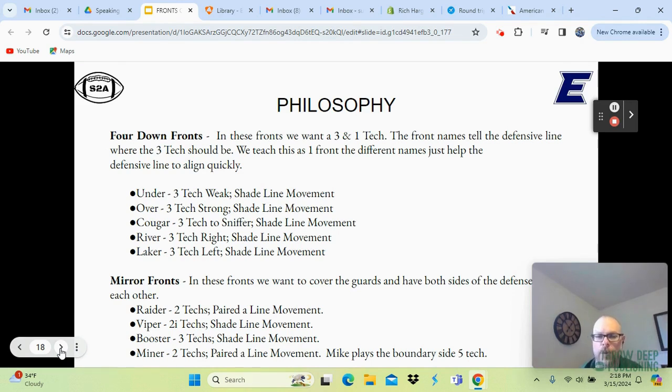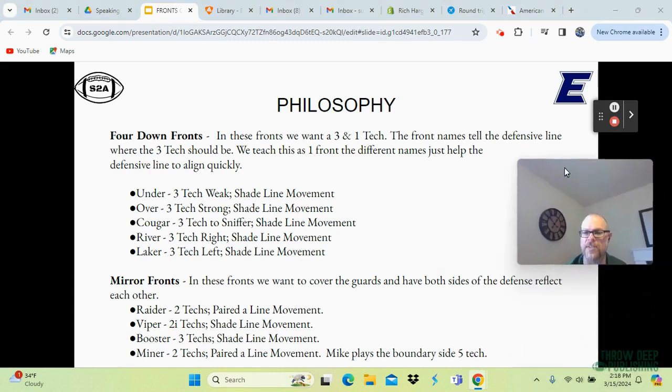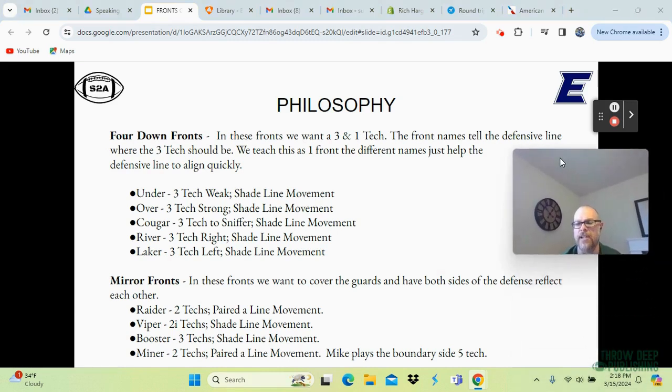Then we have what we call our mirror fronts. Mirror fronts is where we are not playing with a shade and 3. If we're in Raider, we're playing 2 techniques, 2 head ups on the guard. We're going to slant them strong, slant them weak, pinch them, jack them, which means go outside. We're going to play Viper, which is 2 eyes. Great thing to do against buck sweep teams and A-gap power teams. Booster will play 2-3 techniques, and minor will have 2-2 techniques. We'll have some kind of line game going, but our mic drops down and becomes the 5 technique.